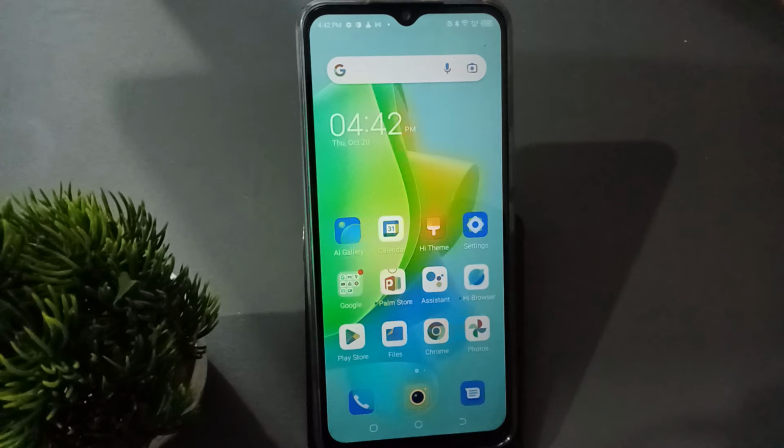Friends, today in this video I'm going to show you how to increase and decrease font size on an Infinix mobile phone.